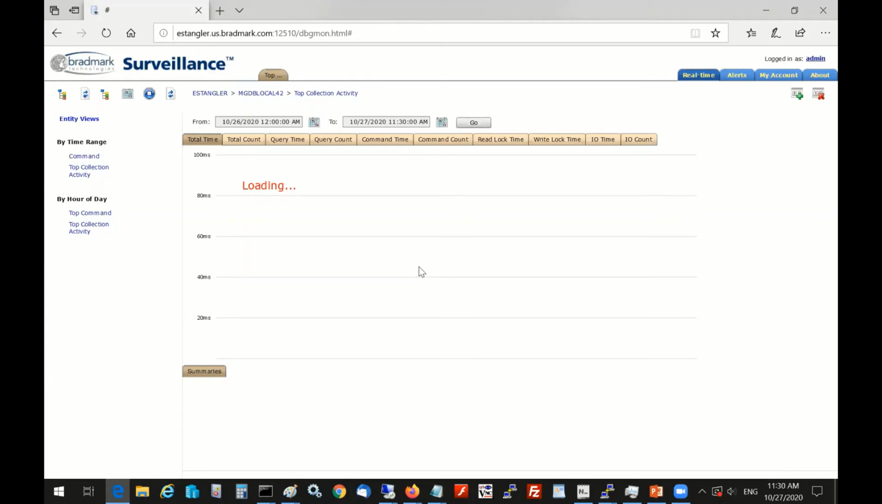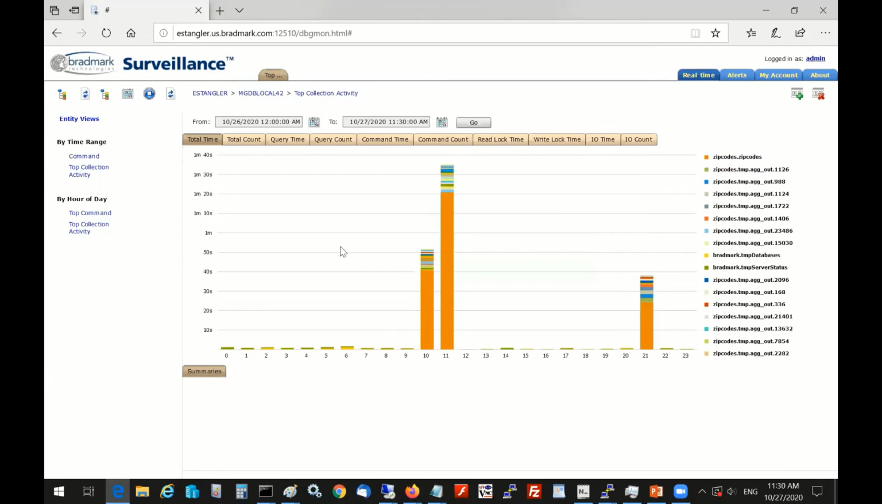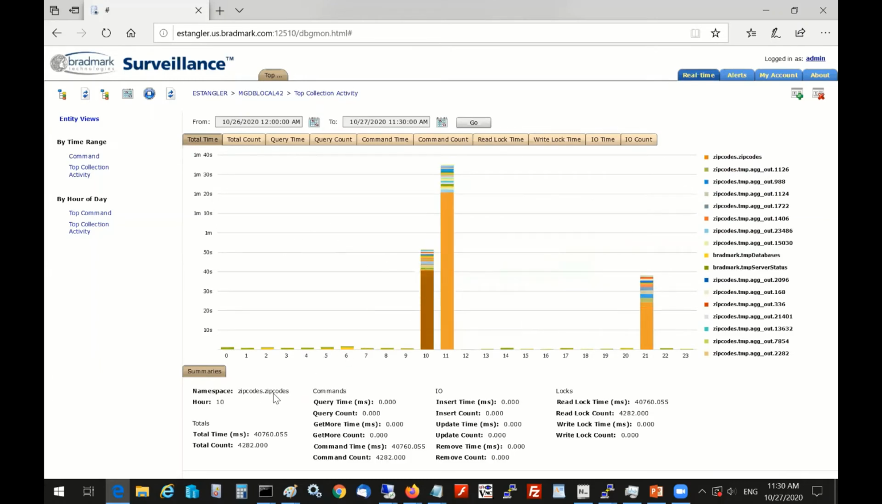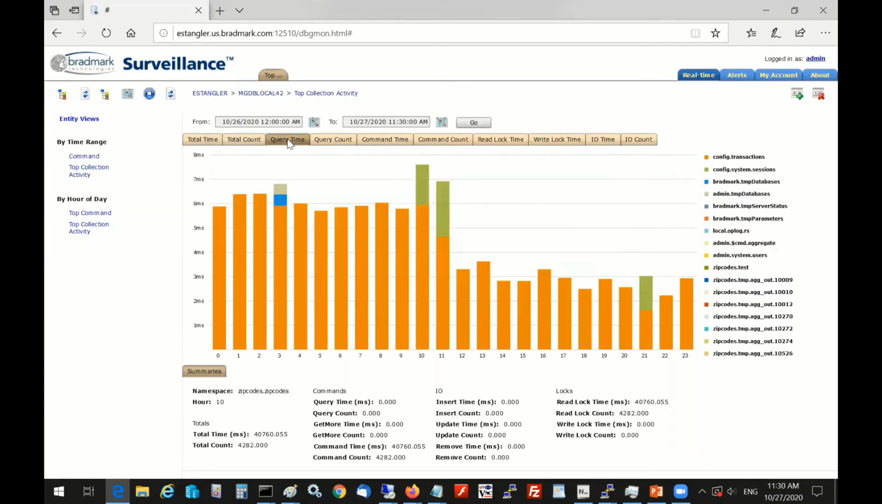And this will just take a moment here to come up. But when we do see this, we can see this breaking down into different areas. And now, in terms of total time, we can see, okay, the zip codes collection is definitely taking up the most time throughout the day. But we can also take a look at it in terms of other types of things, like the query time.